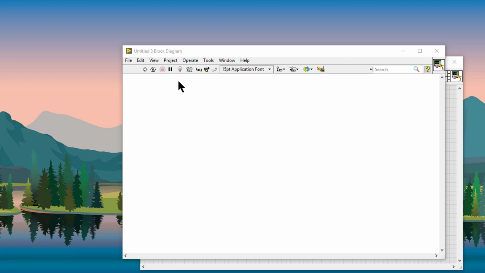In this video we will learn how to insert a new empty subpalette on the controls or functions palette. After we create a subpalette, we can add objects to the subpalette.